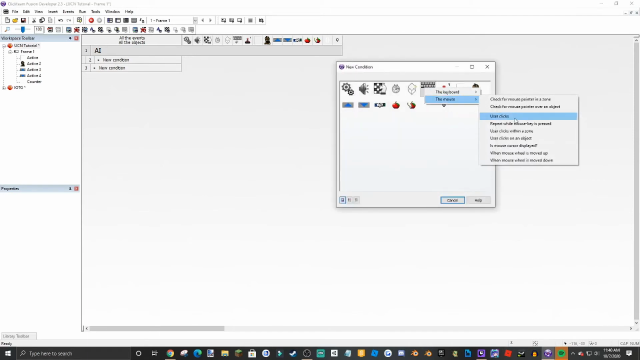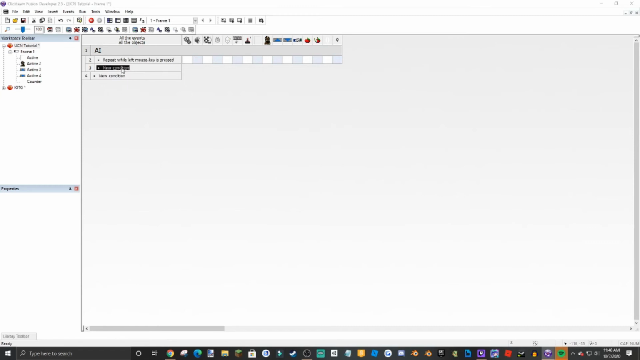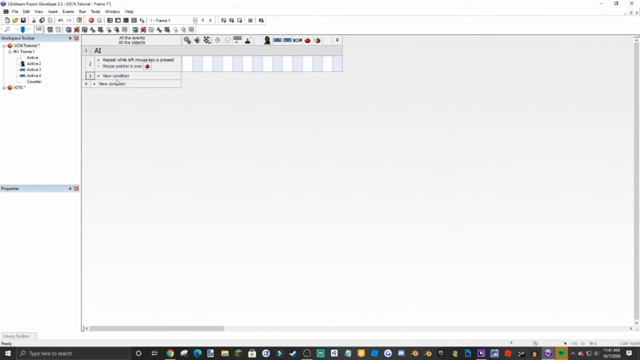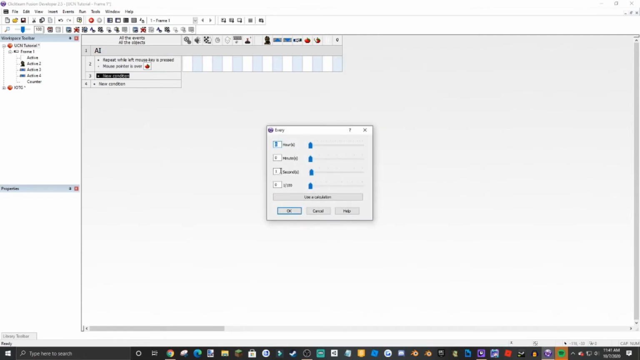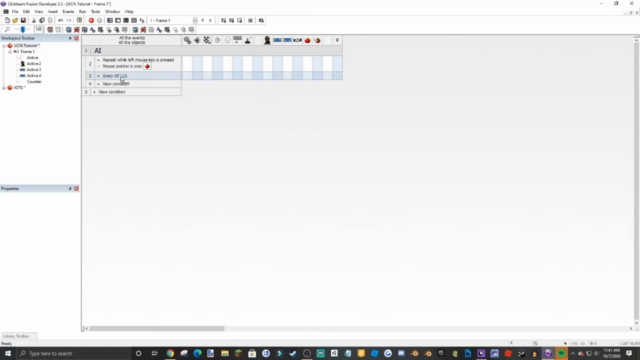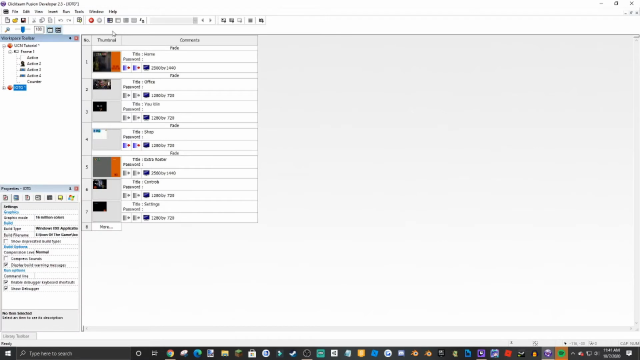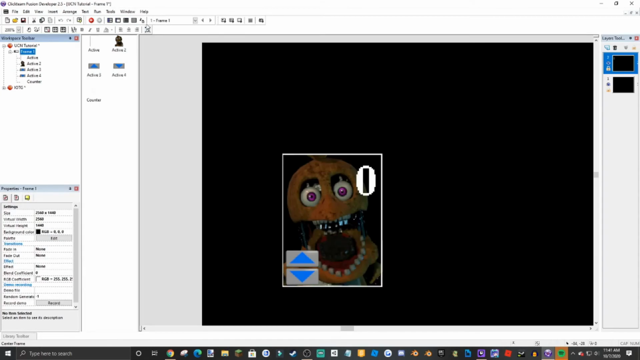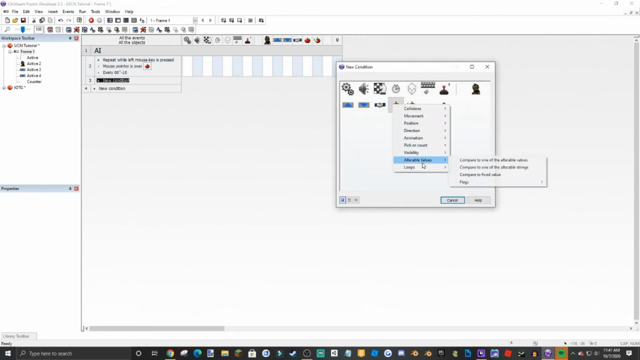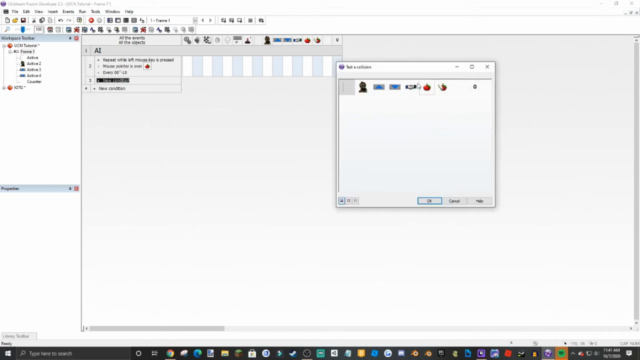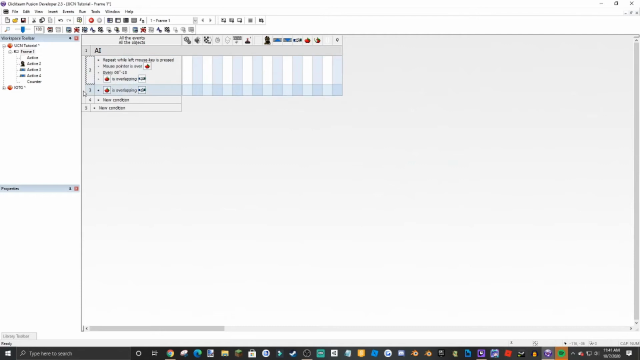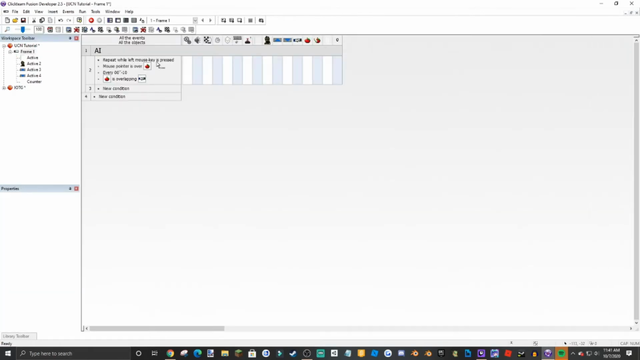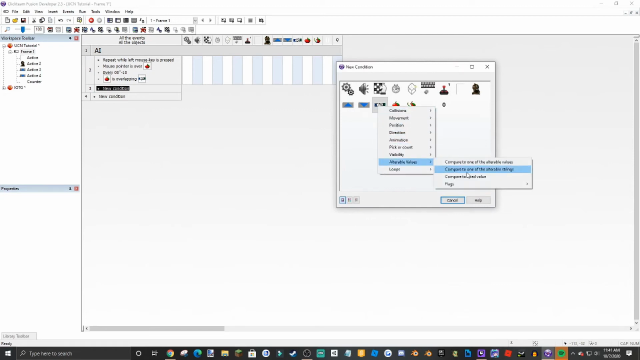So we need to do repeat while mouse key is pressed, and then if the mouse is hovering over that every 0 to 10 seconds, and then I know there's some more, but I'm not sure what. Okay. So if the good is overlapping the friends, and friends is overlapping the counter. So let's do that.